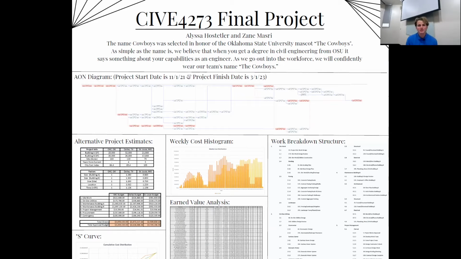Hello, my name is Zane Masri, and like Alyssa said, our team name is the Cowboys. The name Cowboys was selected in honor of Oklahoma State University's mascot, the Cowboys. As simple as the name is, we believe that when you get a degree in civil engineering from OSU, it says something about your capabilities as an engineer. As we go out into the workforce, we will confidently wear our team's name, the Cowboys.